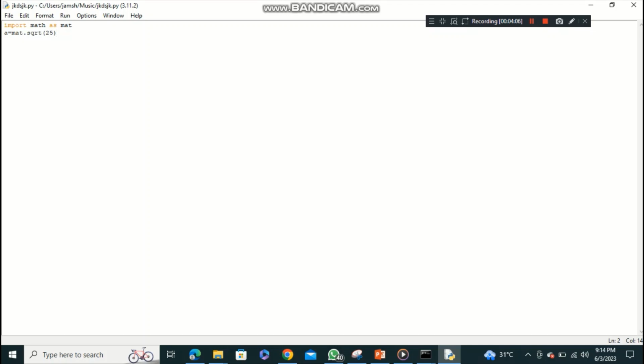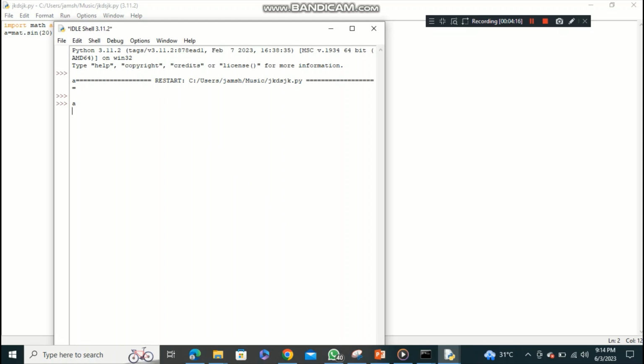Now we write the code: a equals mat.sin(20). It will display the sine of 20 degrees as the result. Similarly, we implement a equals mat.sqrt(50). It will display the square root of 50 using the Python math module.